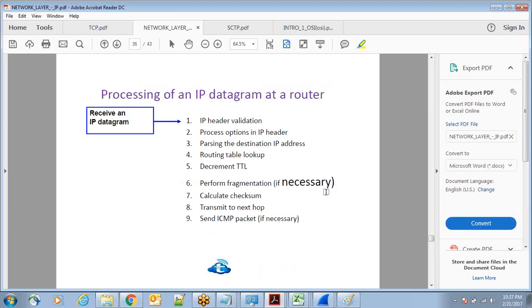See how the IP header is read. First, it will validate whether the IP header is valid or not. Then it processes the IP header. Then, it needs to find out the destination IP address.